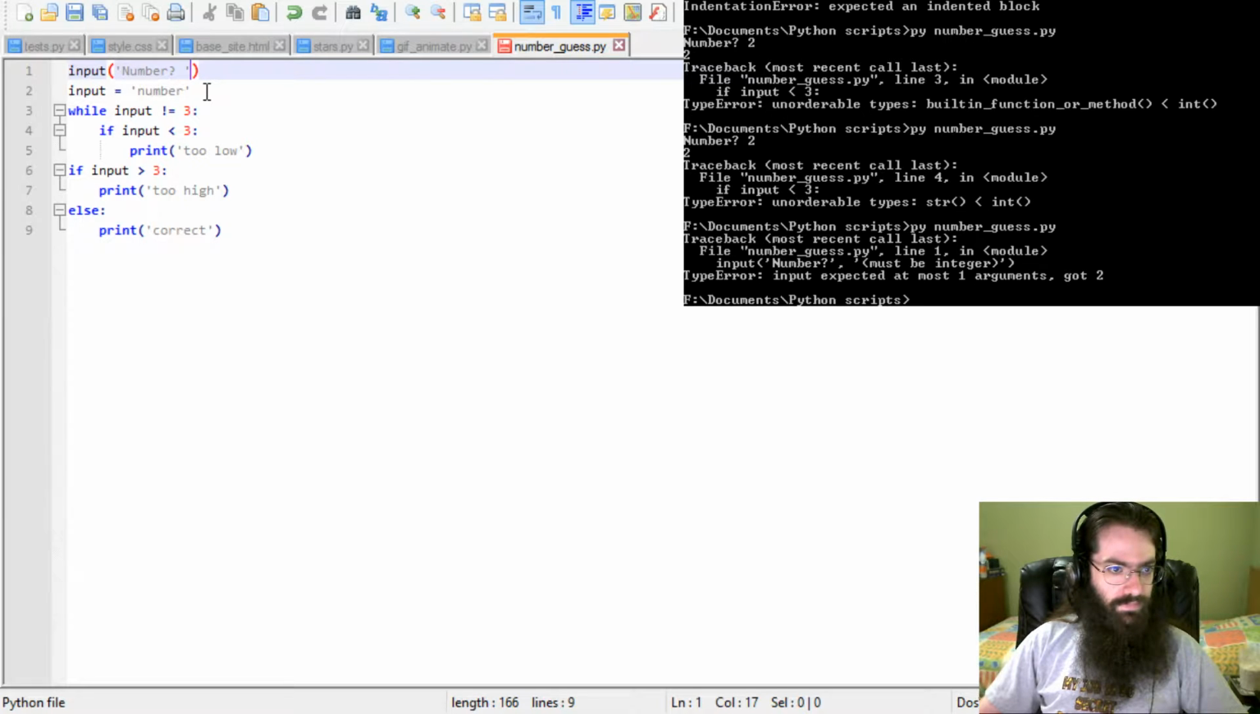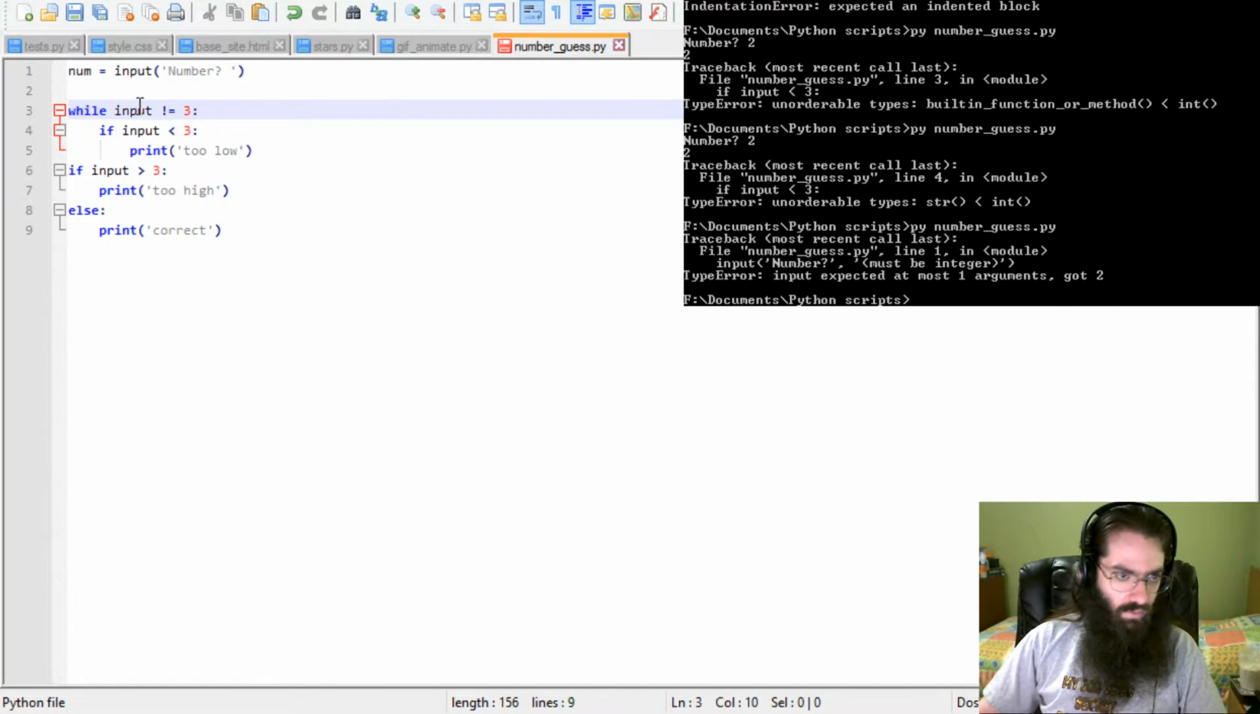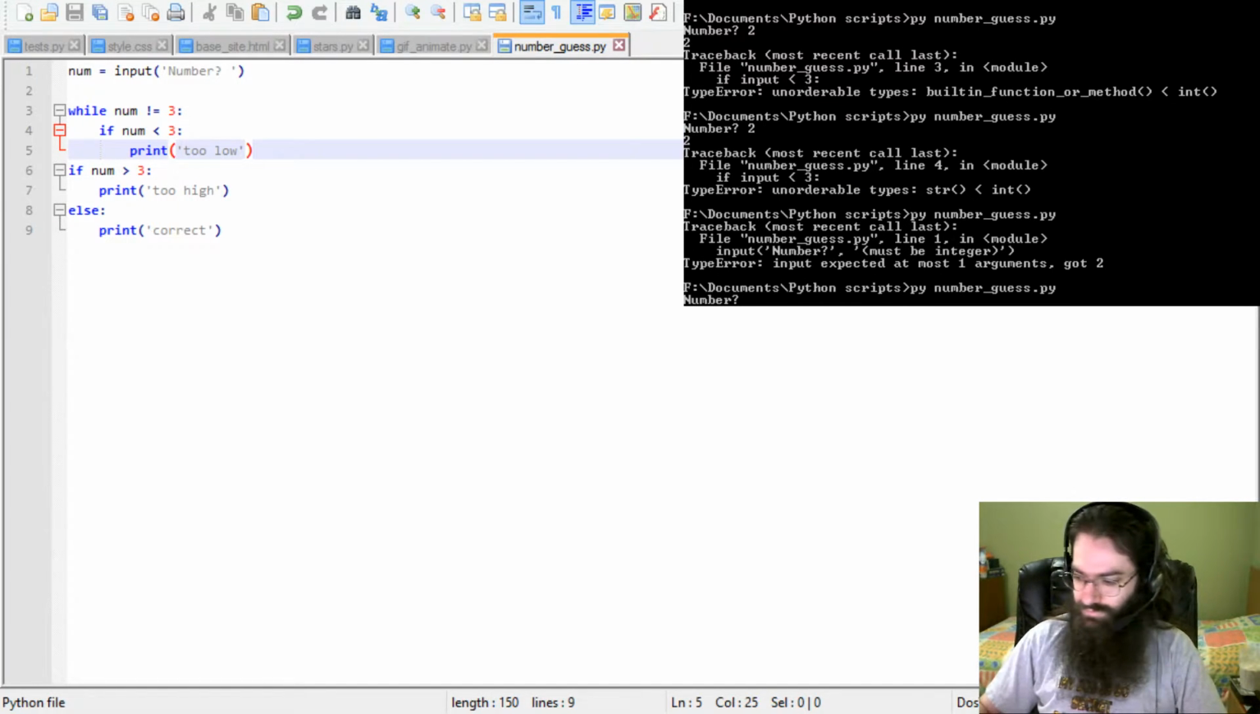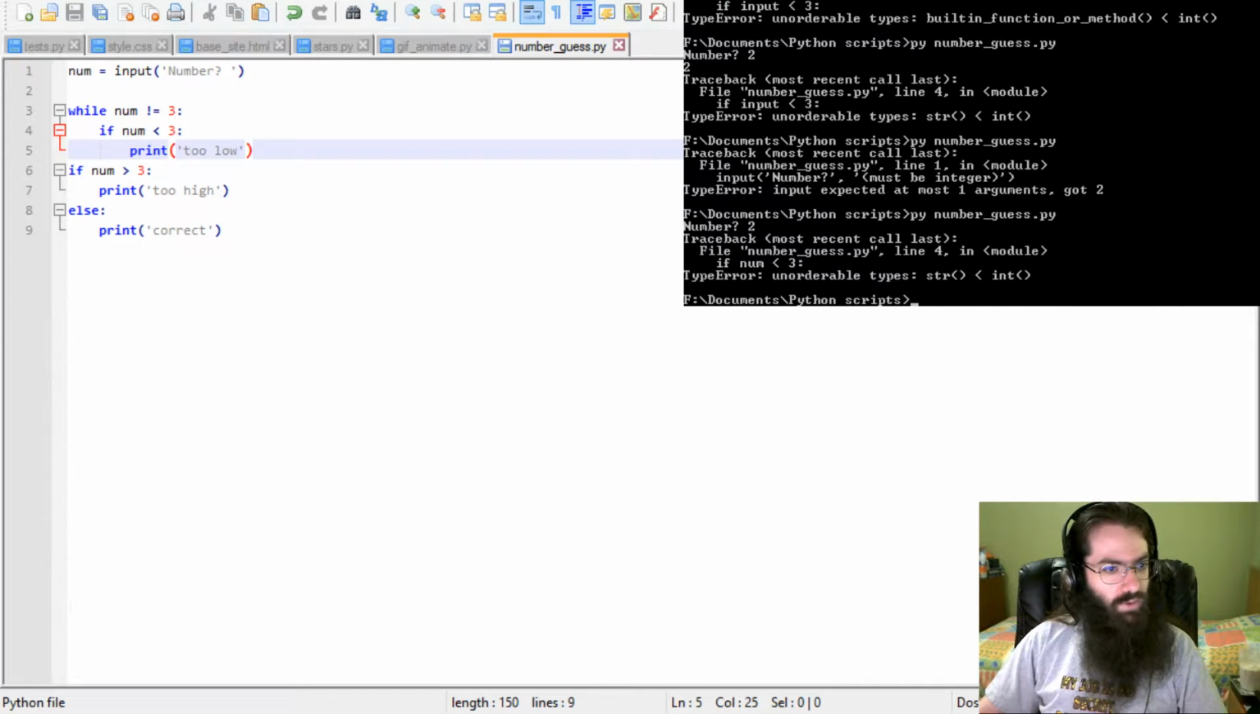Input number. Okay. How about num equals input number? Because I want to, I don't know where to go with that one. Num equals input number, while num is less than or equal to 3, if num less than 3, if num more than 3. Okay. Let's see what error we get now. Can you guess? I hope you guessed that one.